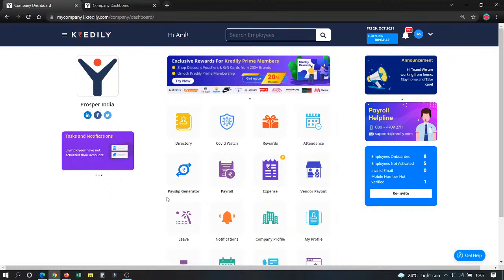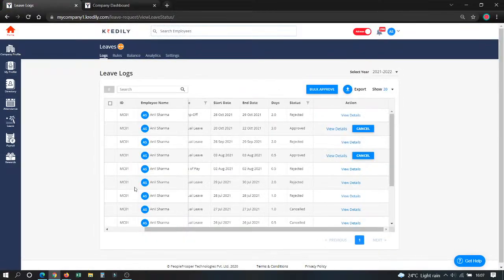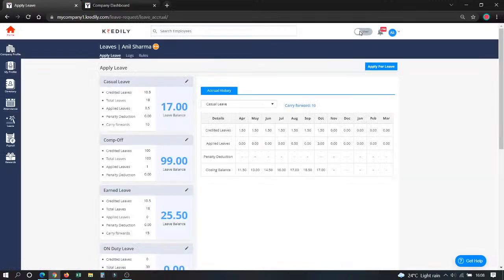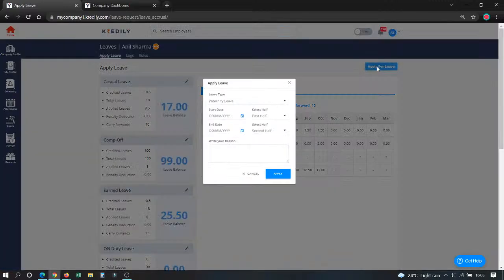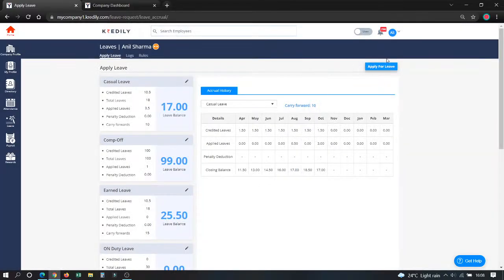And the last thing is to apply for a leave. Now, without going to your HR administrator, without even taking an appointment of your HR administrator, you can let your HR administrator or your reporting manager know that you're applying for a leave. How will you do that? Just go to the leave module. I just came to the leave module from the dashboard. And this is what you will see the moment you go to your leave module. From here, just apply for leave. You have this button called apply for leave in the top right side.